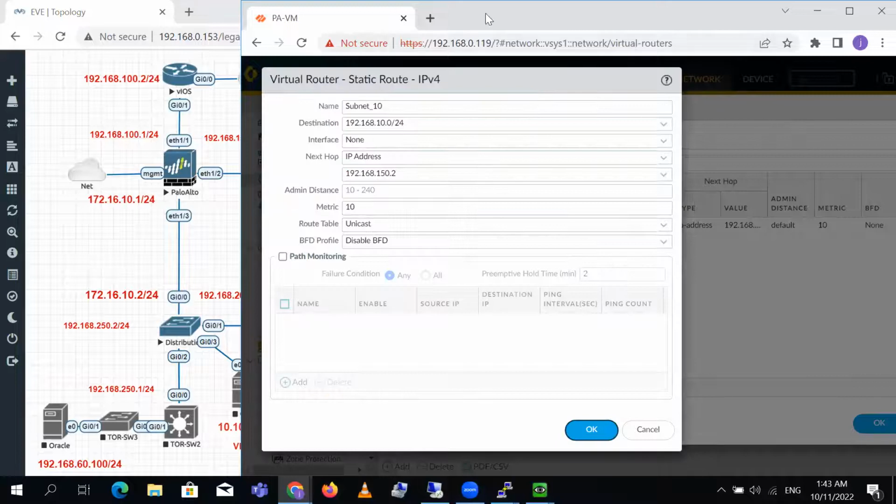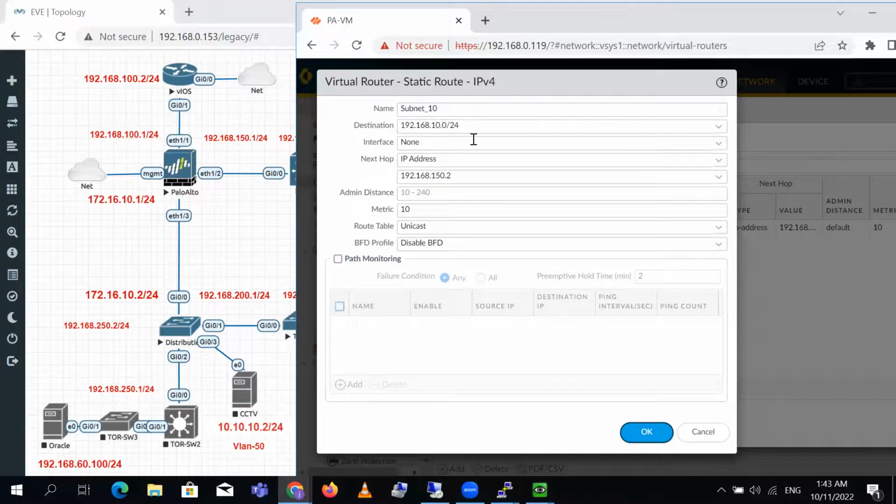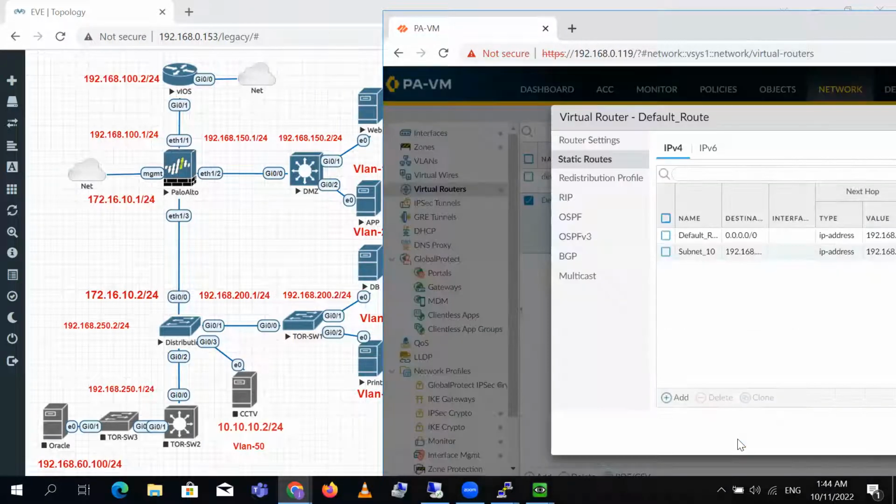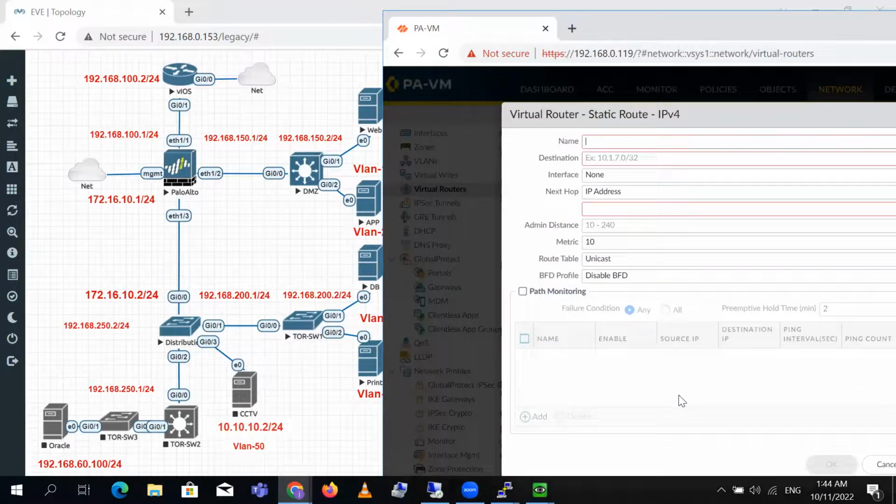Same thing I did over here. I configure subnet 10: 192.168.10.0, next hop is 192.168.150.2, which is this IP. Another route I will configure for subnet 20: 192.168.20.0/24, next hop 192.168.150.2.